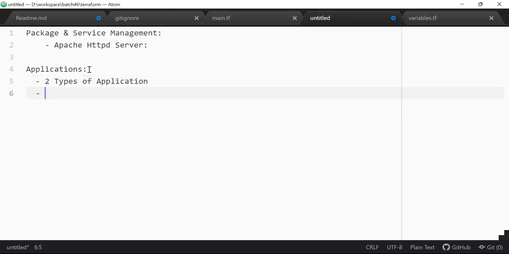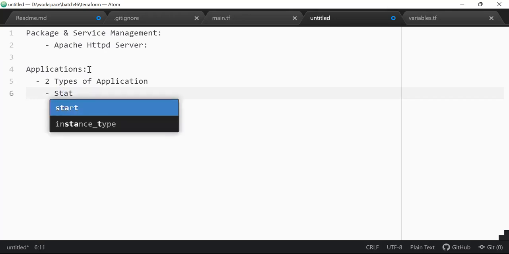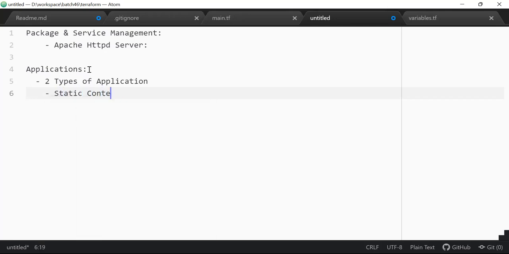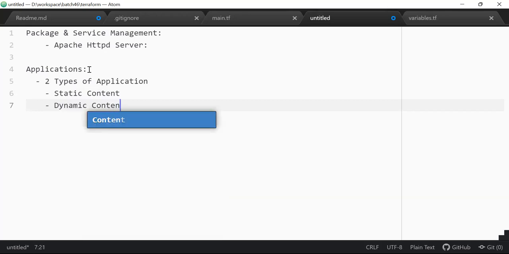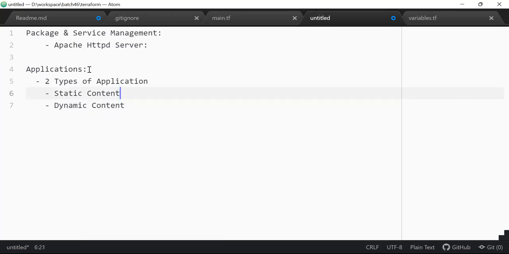What are those two types of web applications? One is the static content type. The second one is the dynamic content type of application. Whenever developers are developing applications, especially web applications, they get the picture of these two types: one is static content, and the second one is dynamic content. These are all on the basis of the client requirement.